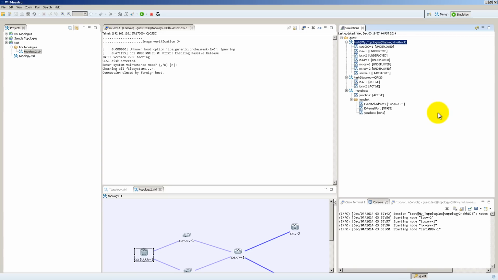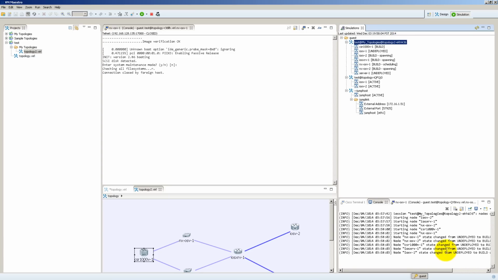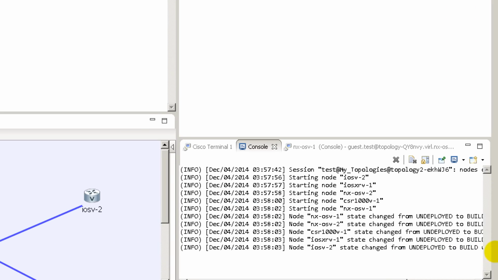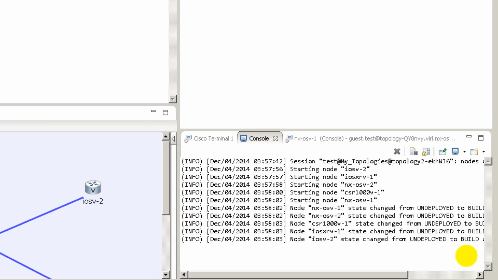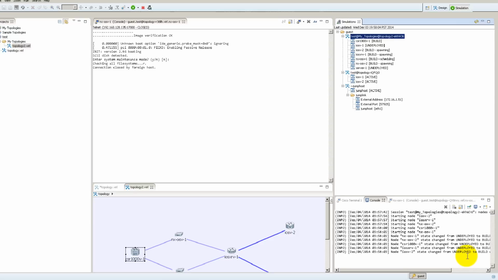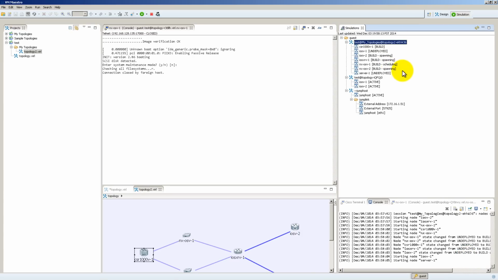So starting it, it says undeployed. And then you can also see in the bottom right-hand corner everything as it's staging: undeployed, building, and then eventually spawning, and then it'll say up or active.